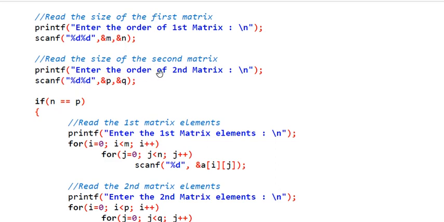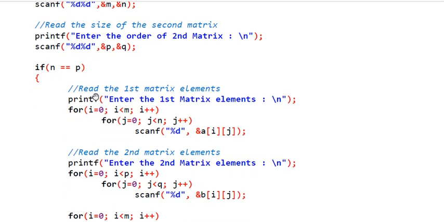Again we will print a message saying enter the order of the second matrix, and we will do the scanf, and we will store those numbers into variables p and q. Now the user has given the order of the first matrix and also the order of the second matrix. In the example we saw, we had a 2 into 3 matrix. That means 2 is m, 3 is n, and we had a 3 into 2 matrix, that is p is 3 and q is 2.